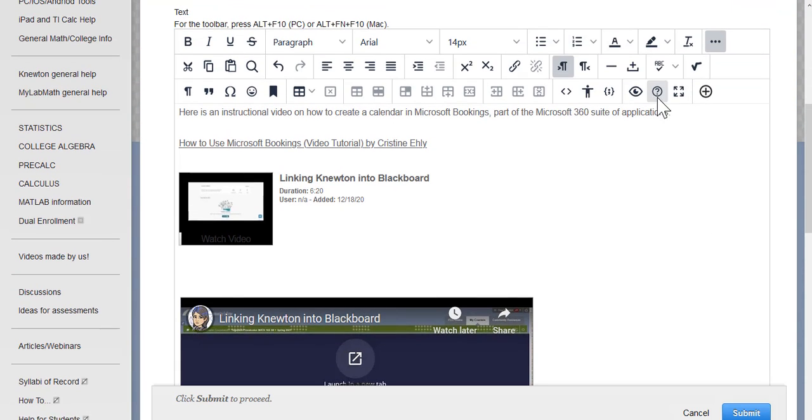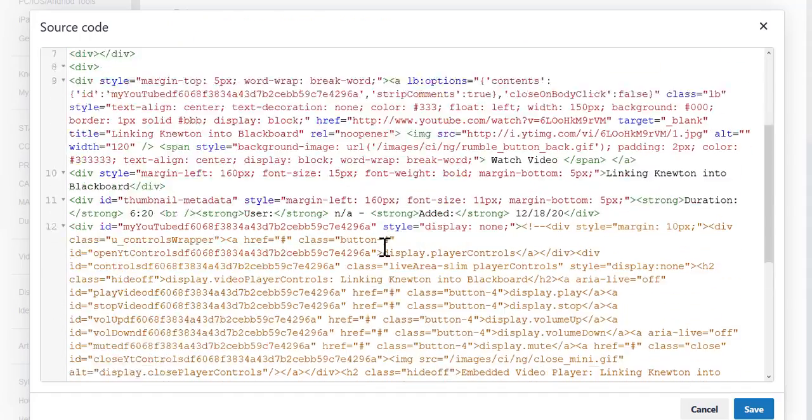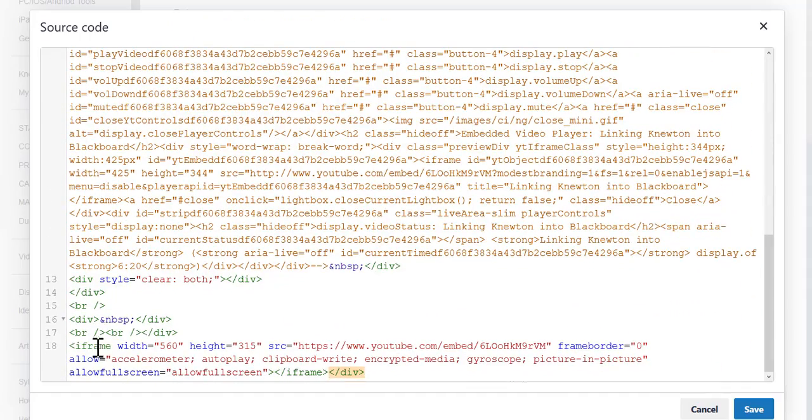So this means you need to know a little bit about HTML, but not too much. Generally, if you paste it at the end, then you should be safe.